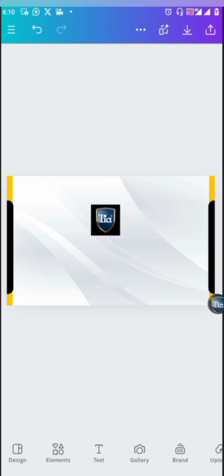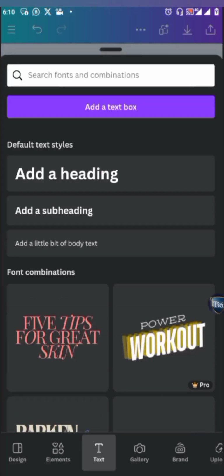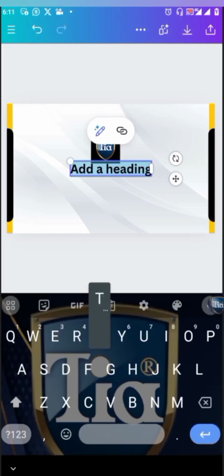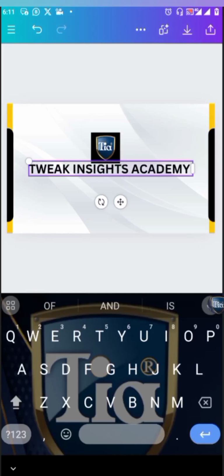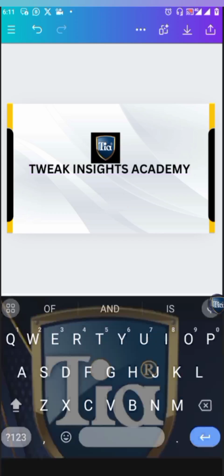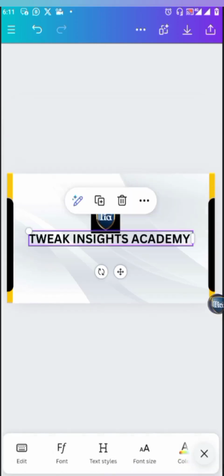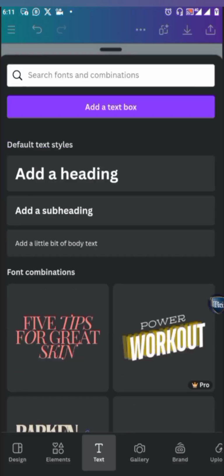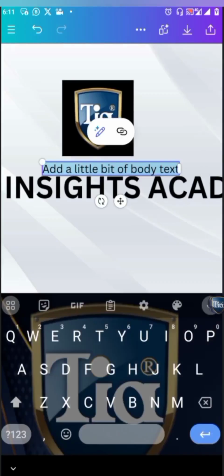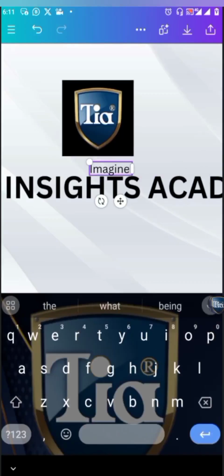So let me just add my text. Just click on add a heading and let me write the name of our academy, Tweak Insight Academy, because we are here to teach you how to create a logo. In our next class tomorrow, we'll be teaching you how to create a simple logo. The remaining thing is just to add a little text like a slogan. You want to write the slogan of our company.